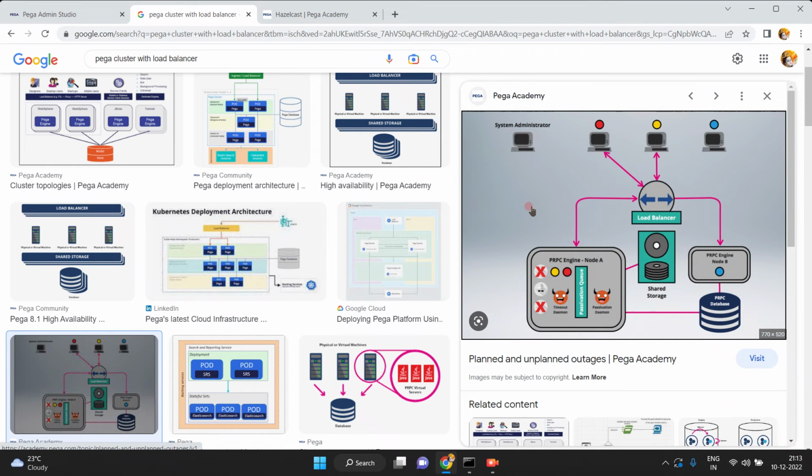And see, there are a lot of examples. So here, system administrators, okay, load balancer, PRPC engine node A, and PRPC engine node B. This load balancer, depending on the load, will go to this or will go to this, because all these are end users, right? End users will send a request to the load balancer. Load balancer will redirect the request to this node A or this node B, etc.